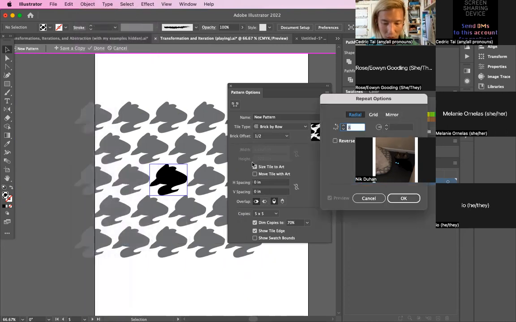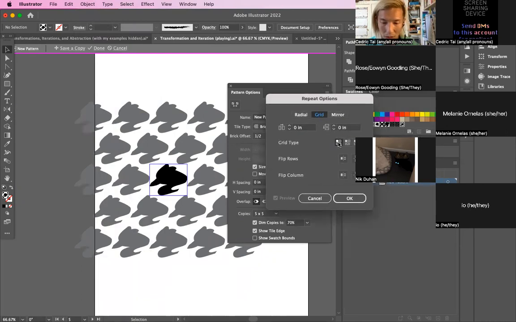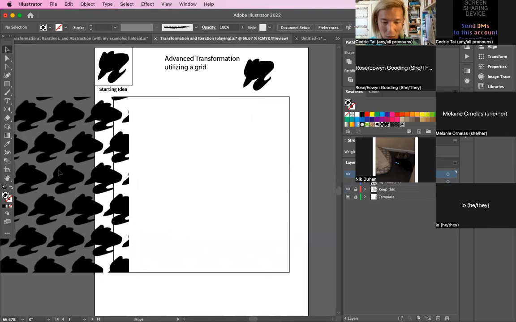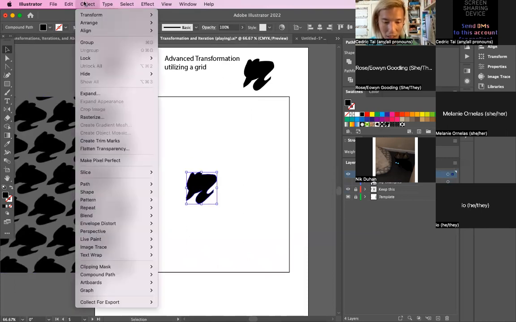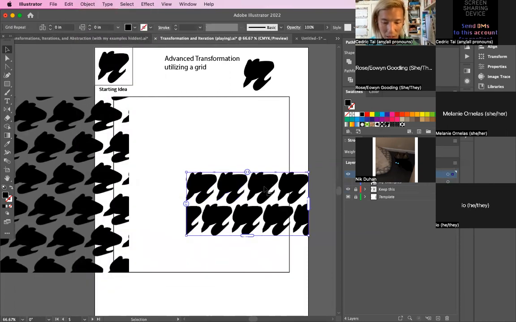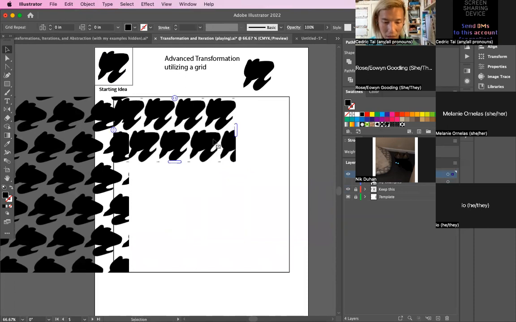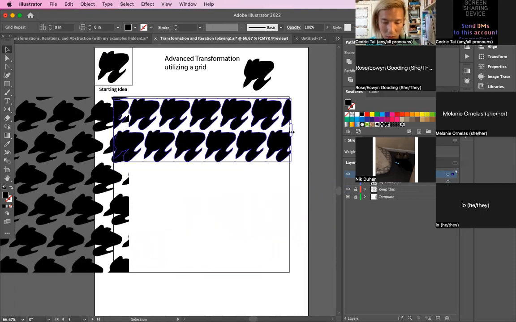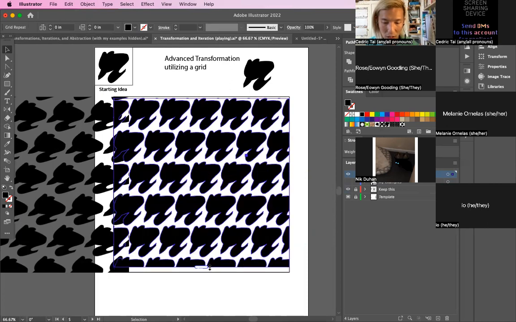Repeat options. Grid. Found it. It is under grid repeat. It is not under pattern. Okay. So this is confusing, but the other option besides pattern is grid repeat. So I'm copying this, putting this here. Object, repeat, grid. And then, even though that seems boring, oops, I will extend it larger.